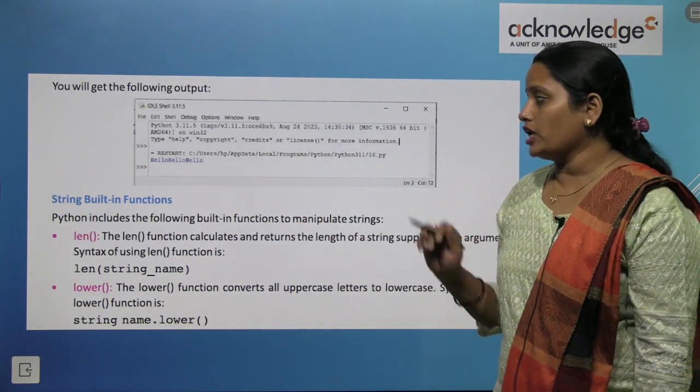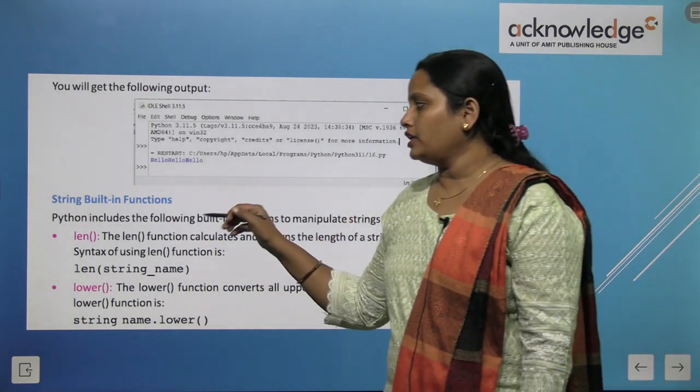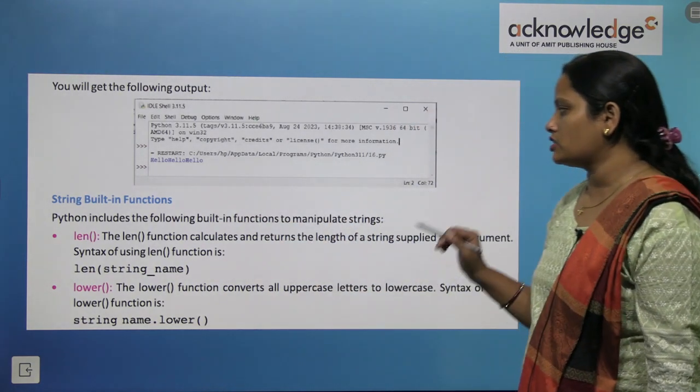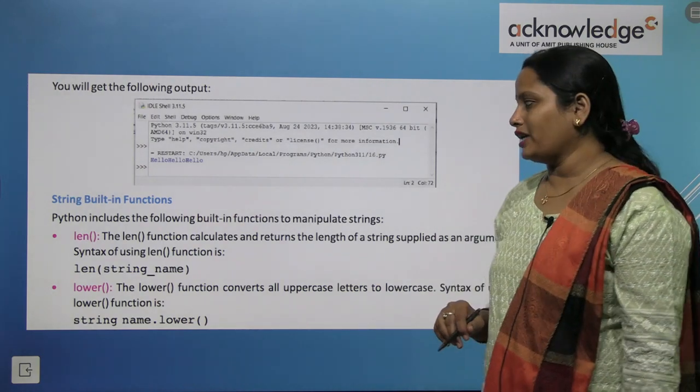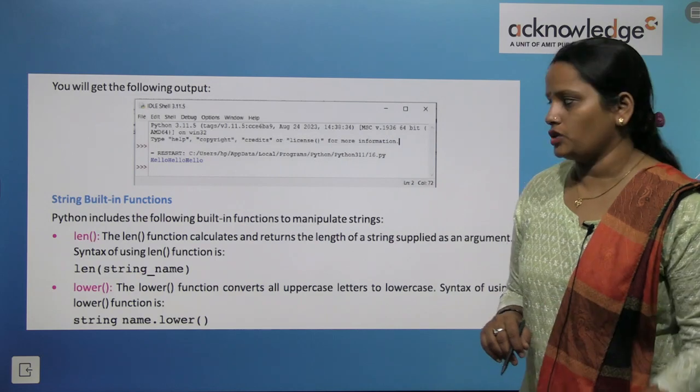Next is string built-in function. What is a string built-in function? Python includes the following built-in functions to manipulate string. So Python के अंदर कई सारे built-in function हैं जो manipulate करता है string को.